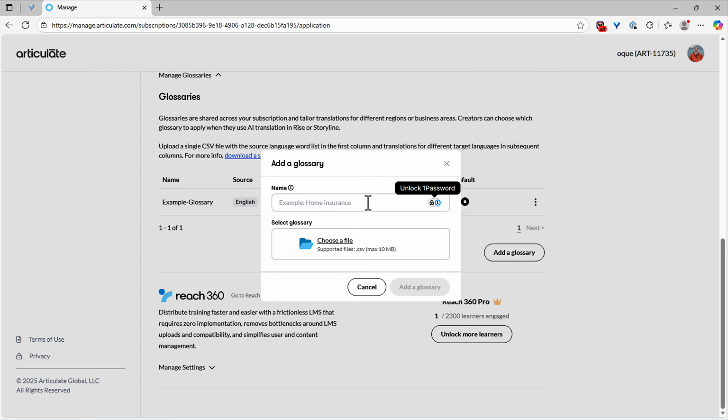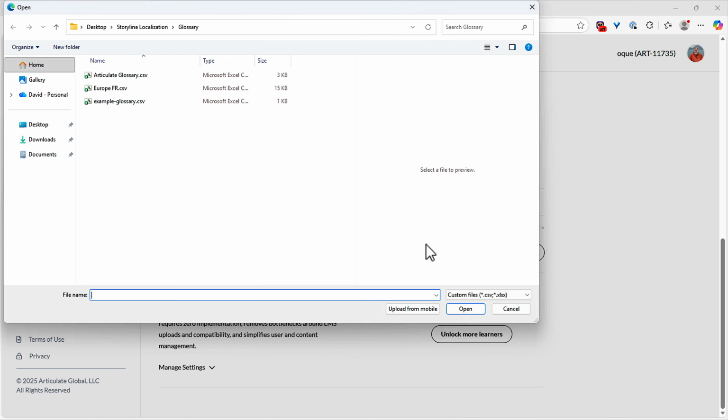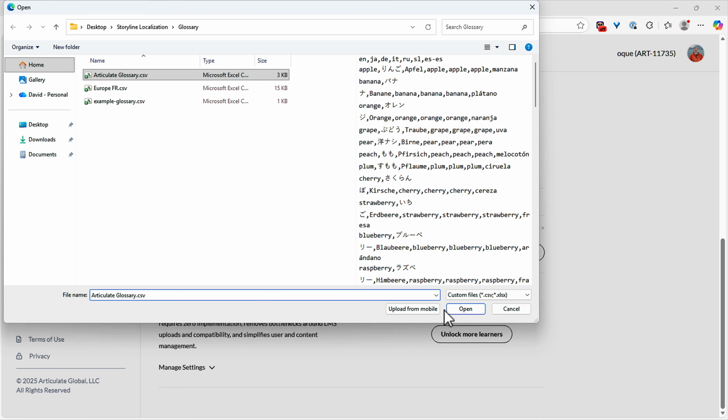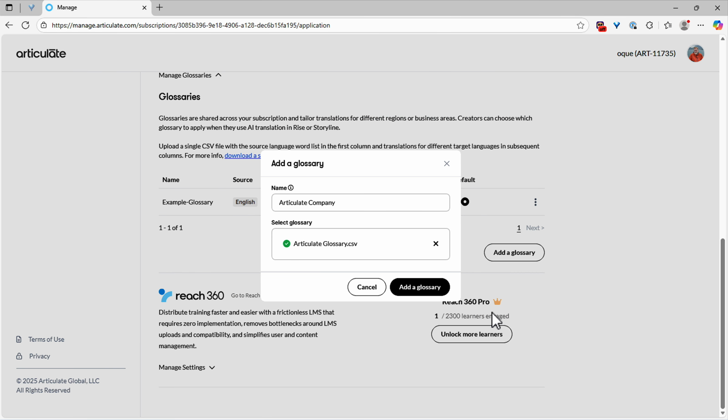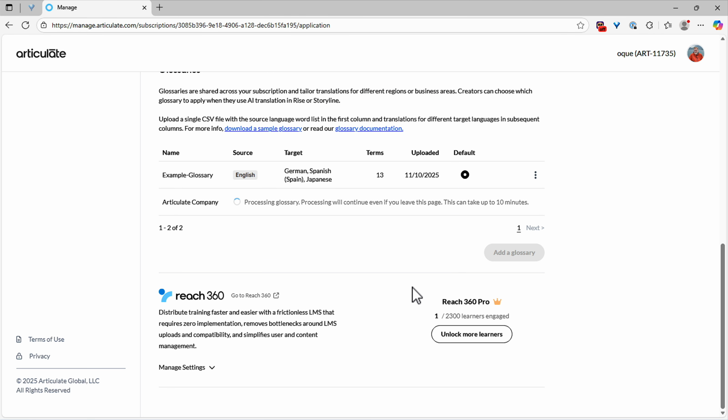I'll call this Articulate Company. For Articulate, we have a glossary that we use, and it has all of our product terms in there. It has words that we use in certain ways that we either want translated or don't want translated at all. So I can just choose that file, Articulate Glossary, and open it up. Go ahead and add that. So you can have multiple glossaries that you're working from.